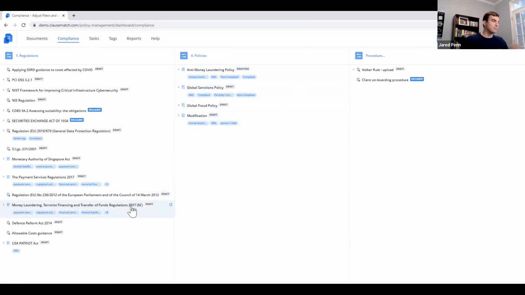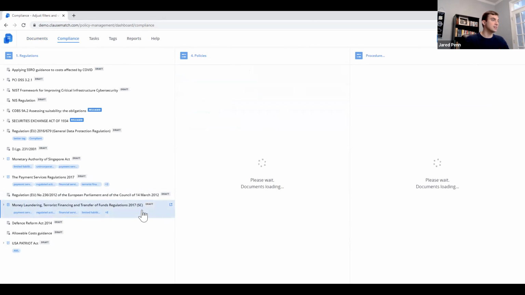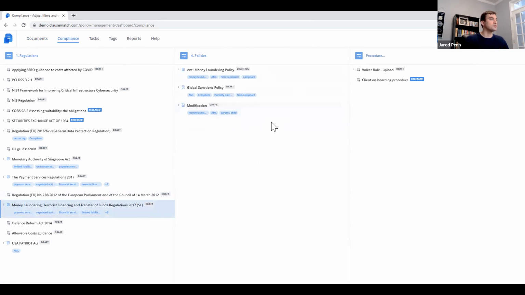So we'll go to that same Money Laundering, Terrorist Financing, and Transfer of Funds Regulation of 2017. Click that. Okay, we have a filtered down list of policies that would be affected by it. Maybe we'll take a look at the AML policy. Okay, here now we know of a procedure that needs to be updated as well and reviewed. That's our client onboarding procedure.